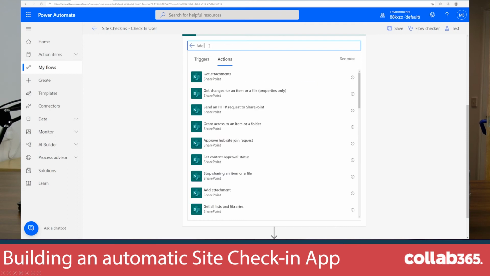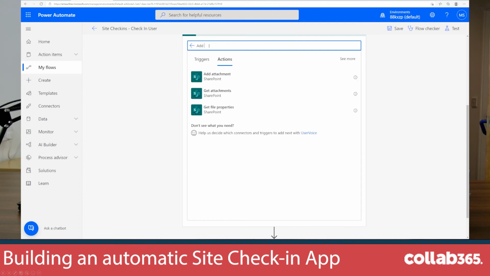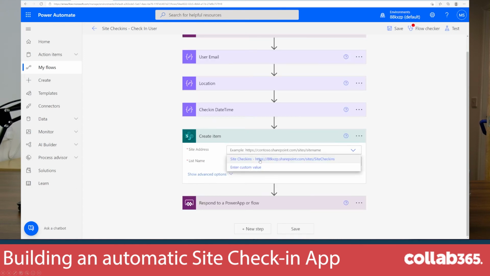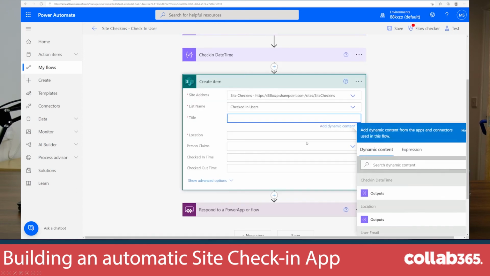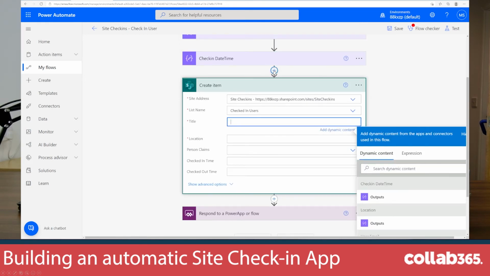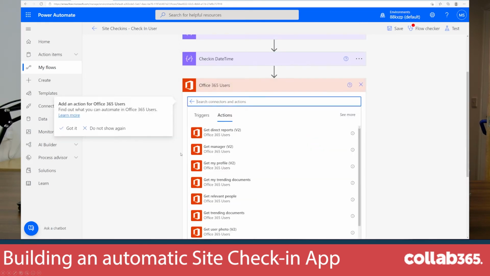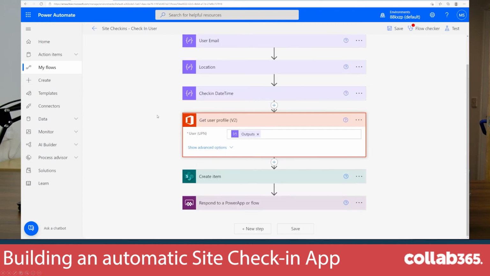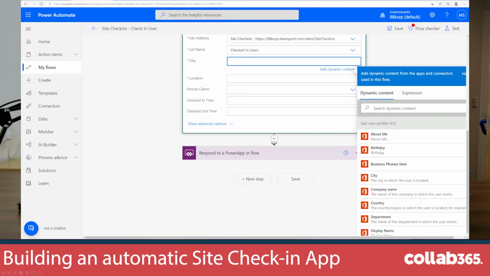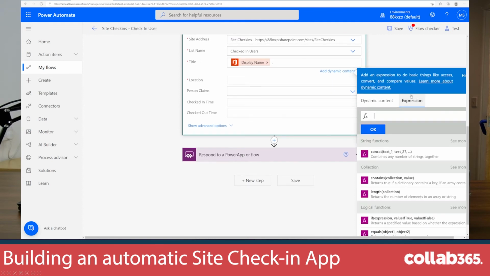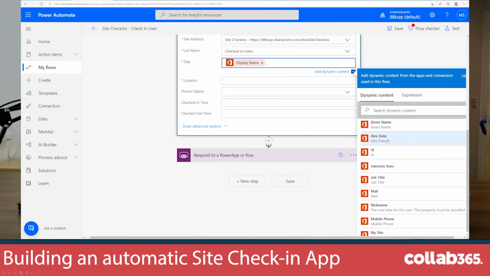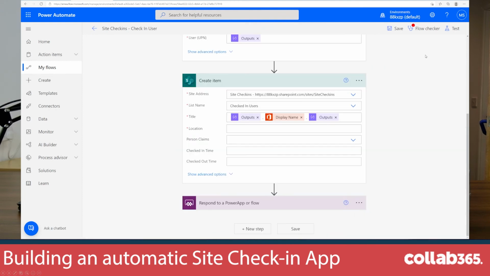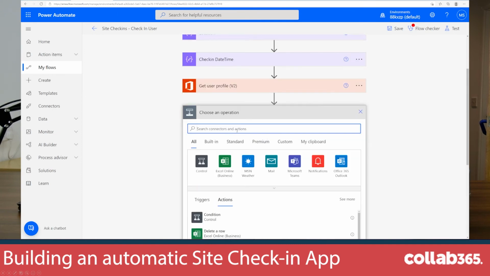Now, I had an issue when I actually ran it to simulate it. What we're doing here is we're actually going to add the item to SharePoint. So we're happy that runs okay. And now we just want to add the item to SharePoint. So we choose the create item action, choose the site address. We want to get the user's details. So from the user's email that gets passed through, we need to get their claims ID so we can get the display name from the Office 365 users action. So we can access their friendly display name for the title.